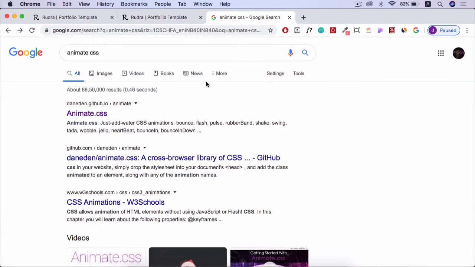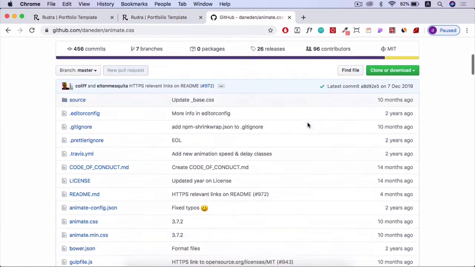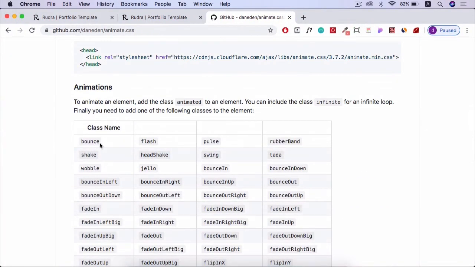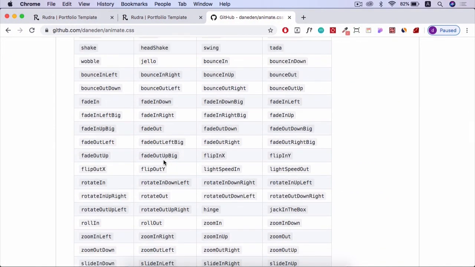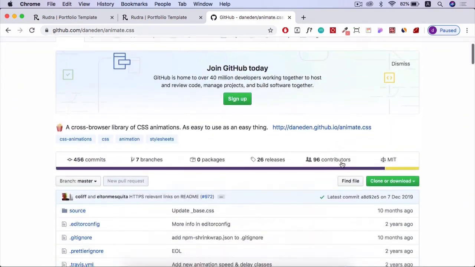So in this video we are going to add animation to elements of a page. So I'm going to use a CSS library called Animate. Search on Google Animate CSS. So this is the link, animate.css. Click on it and click on view on GitHub. So the only thing you need to do is to add the CSS file in the head section, and then you need to add these class name to the element that you want to animate. It's just that simple. So what I'm going to do is, first I'm going to download it.